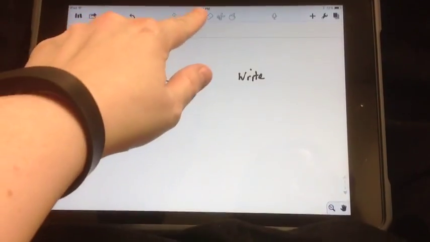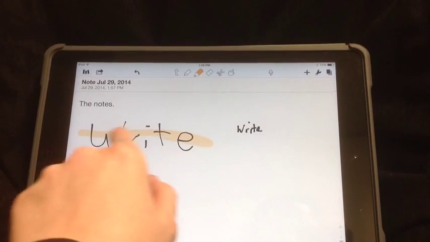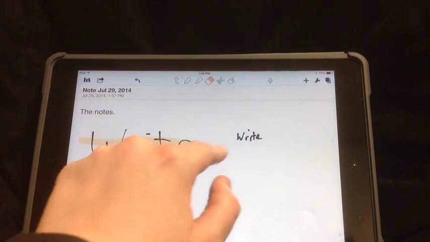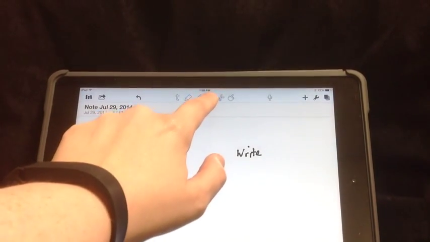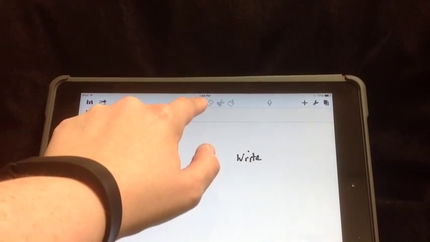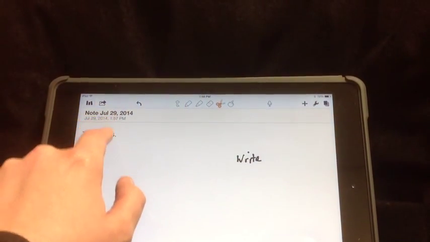You can also do things like highlight. You can choose different colors to highlight. Or if you don't like something, you can always erase it. If you hold it down, you can see there's more options. Okay, you can also cut things.